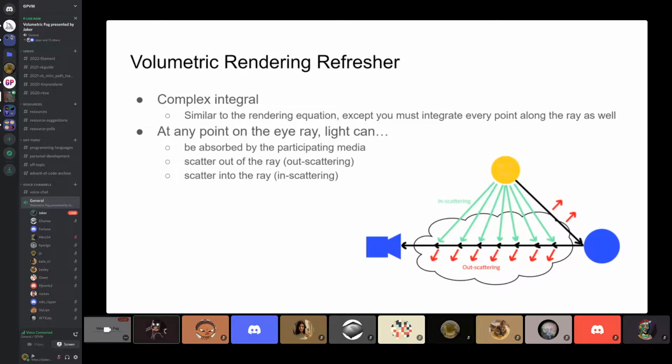At any point along any light ray going through participating media, such as fog, light can enter or leave in three ways. It can leave through absorption as it travels through the media and gets absorbed by tiny particles, and it gets converted to heat energy. It can also scatter out of the ray. Light can scatter out of the ray if it collides with a particle. That's called outscattering, as you might expect. And light can also be scattered into the ray from any direction, and this is called inscattering.